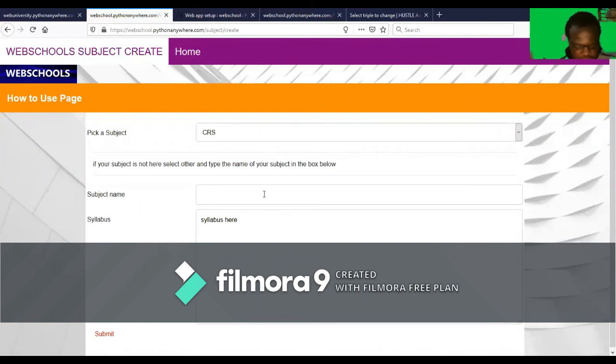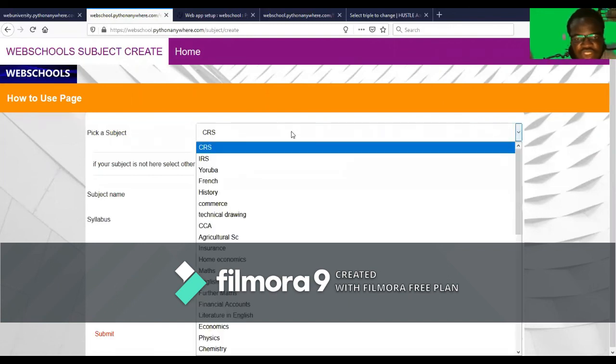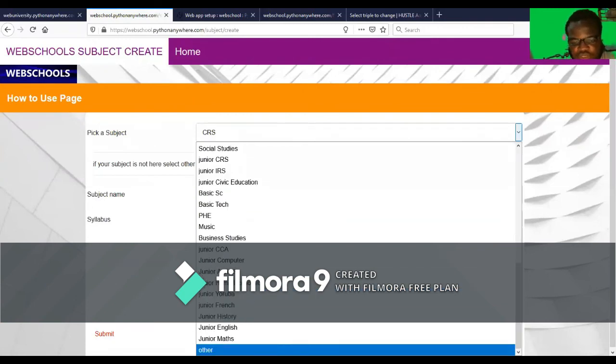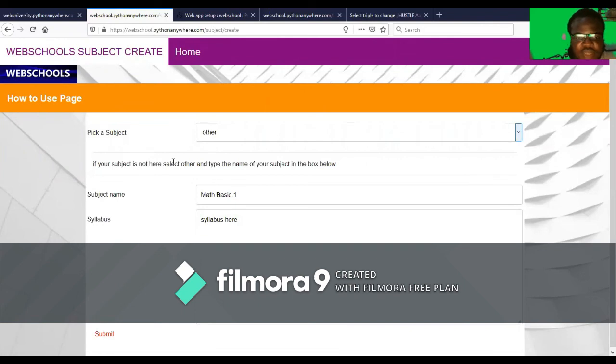Okay, so let's go. So I'm going to create math as a subject, math, and we're going to have basic one written in front of it. You can choose to enter. I need to change this to order so that the system is not confused because the system takes priority. So you can see if your subject is not here, please select order and type the name of the subject in the box below. So we're selecting order and we're typing the name of the subject in the box below, and we can submit.